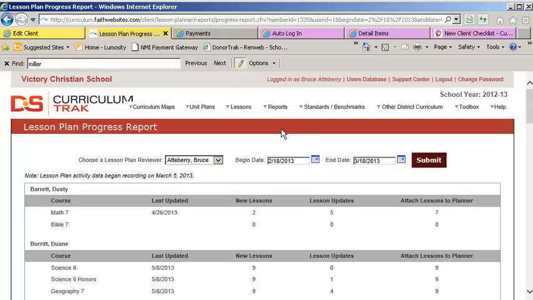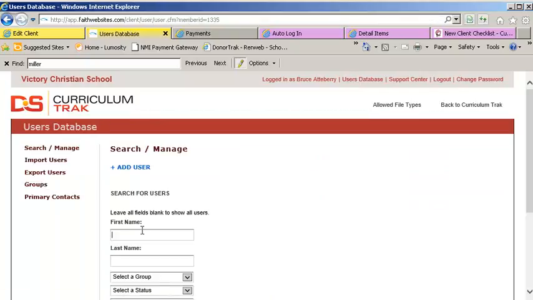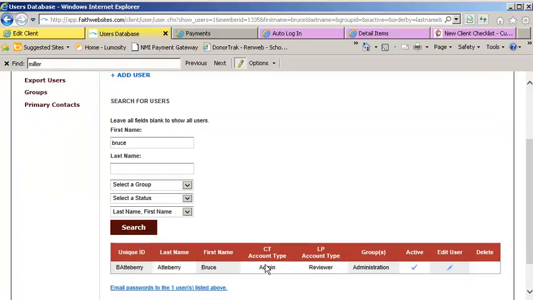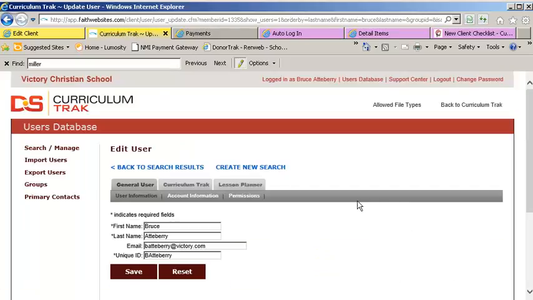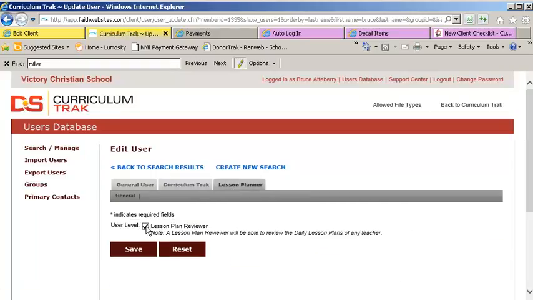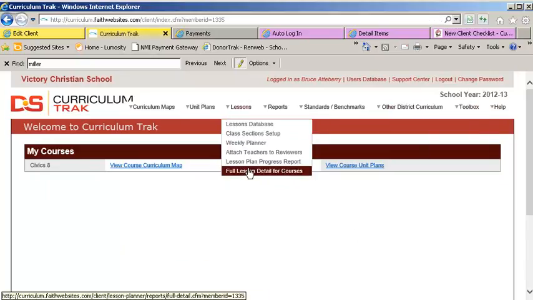How that's set up from a permission standpoint is if you go to the users database, and let's just pull up Bruce here, who is a middle school principal. And I'm going to go ahead and edit Bruce's record. If I go to Lesson Planner, this particular box here would have to be checked. Once you have that checked, then those individuals that have that checked, when they go to lesson plans, they'll see the lesson plan progress report.